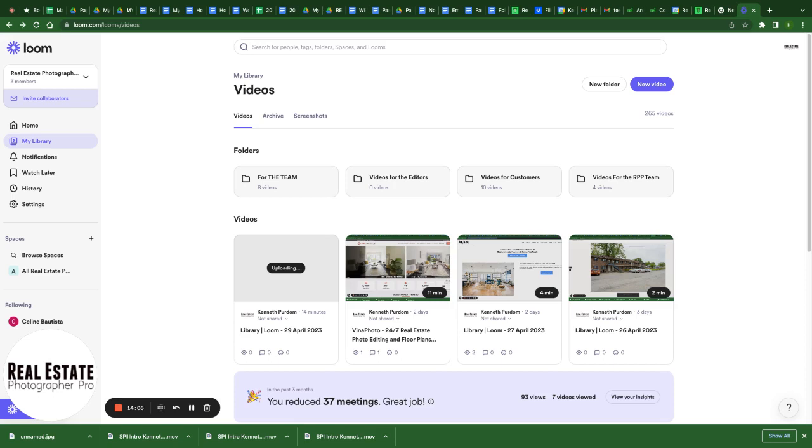Let's see. That is it. That is Loom. I would check it out. There's a free way to get started with it. We pay $8 a month for 3 users, and that is more than enough.